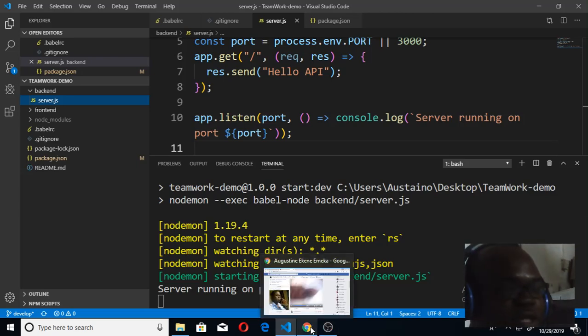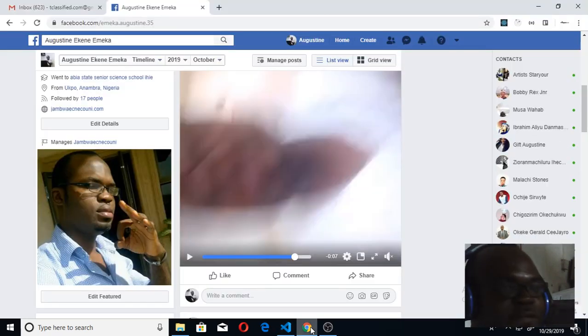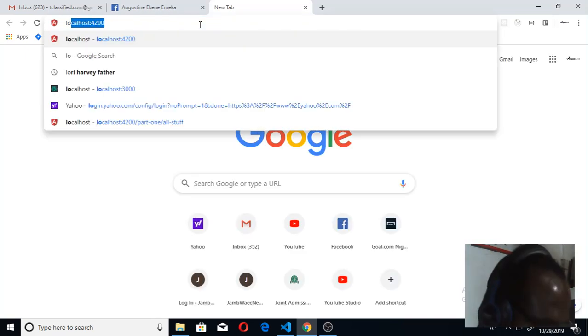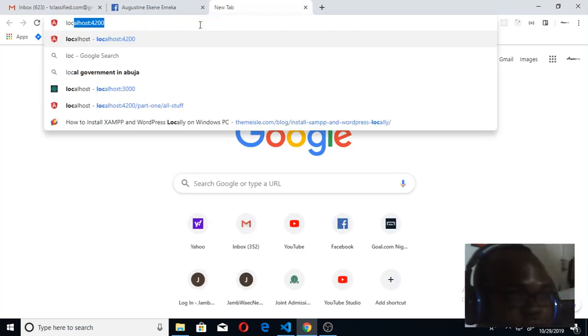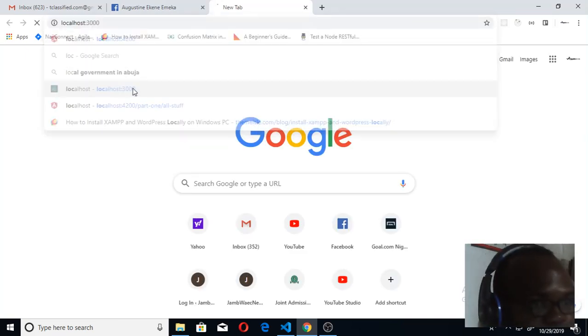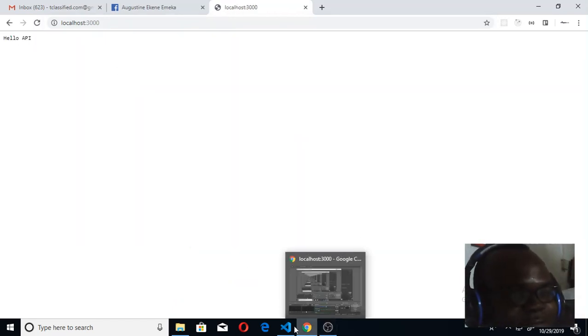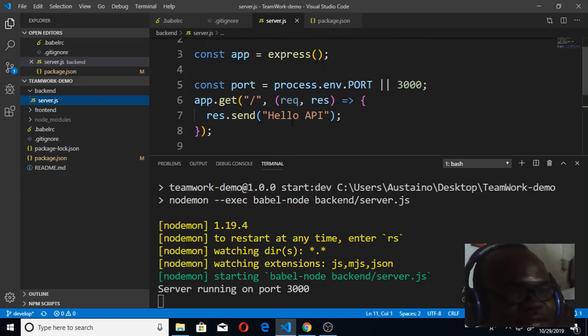So I'll simply go to my localhost 3000 and check whether it is working there. So localhost 3000, this is it. I'm going to click on look. You can see hello API. So it's working effectively. Hello API, that's what I have here.